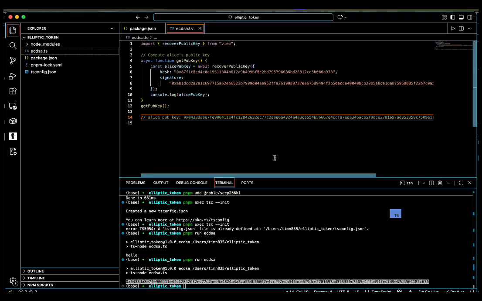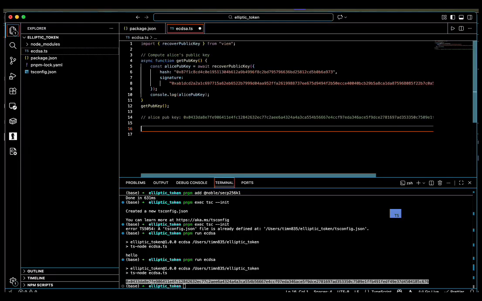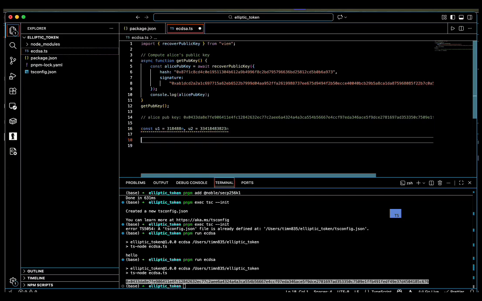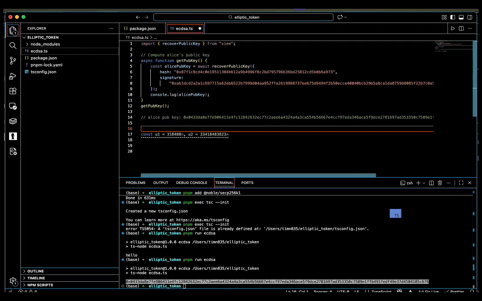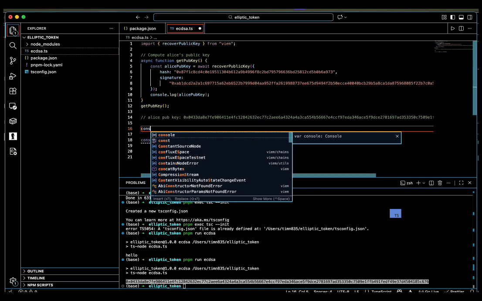So let's just go ahead and do it. We'll just do const u1 is equal to some random number, doesn't matter. u2 is also a random number. Just make sure they're big ints. And then, the first step was to make some computations. Now let's just declare some constants that we're going to use throughout.